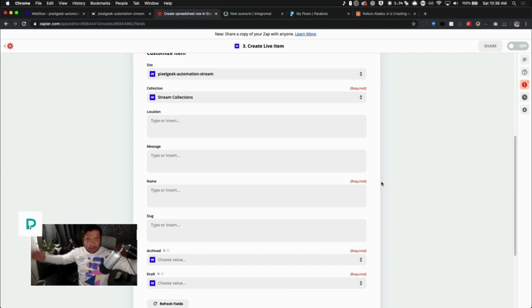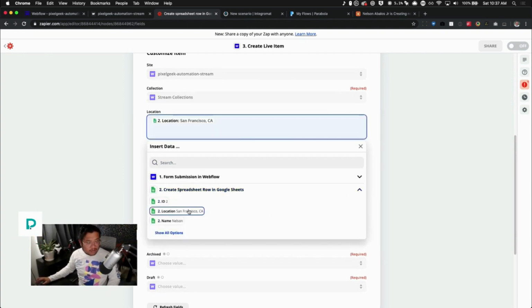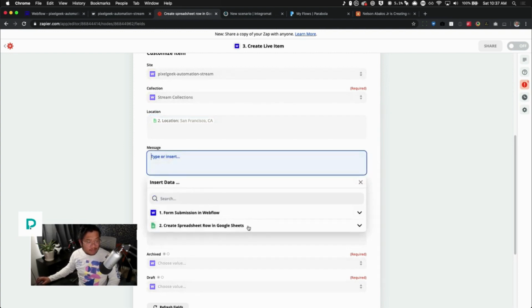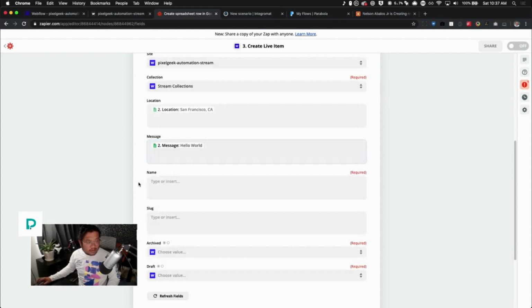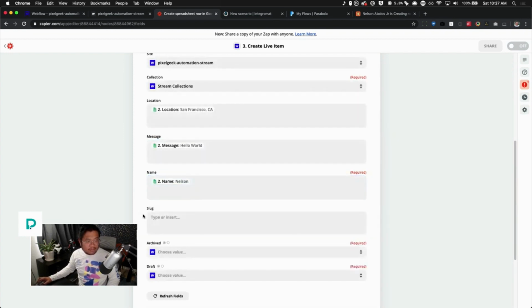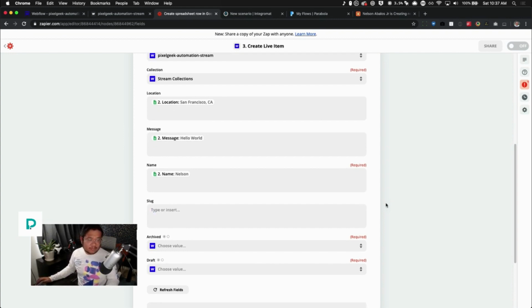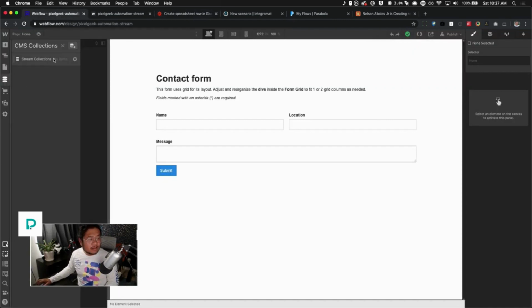one side to another. I'm going to connect location with location. I'm going to connect message with message, and then I'm going to connect name with name. That's it. For slug, you don't have to put anything. You can leave the slug as is, because what it automatically does is just like how Webflow does it, it automatically creates a slug.